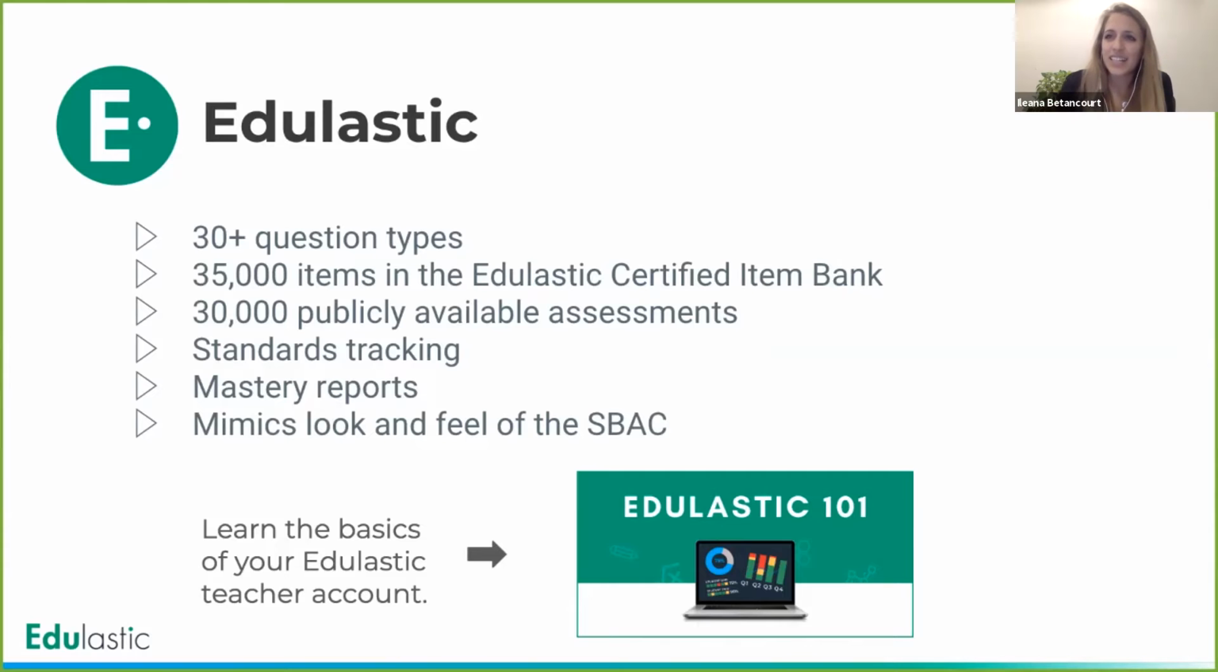And then finally, Edulastic mimics the look and the feel of the SBAC, which I'll show you in a moment what that looks like. That's a huge thing because in terms of building student confidence, when they get to the SBAC after practicing on a digital assessment platform like Edulastic, they will feel confident walking in on test day and they won't be confused or unsure how to use the platform.